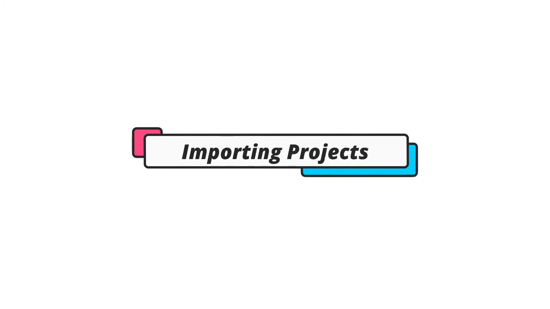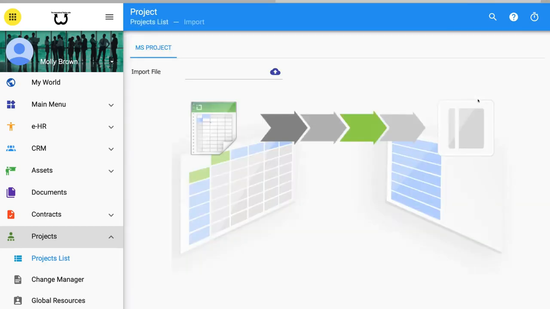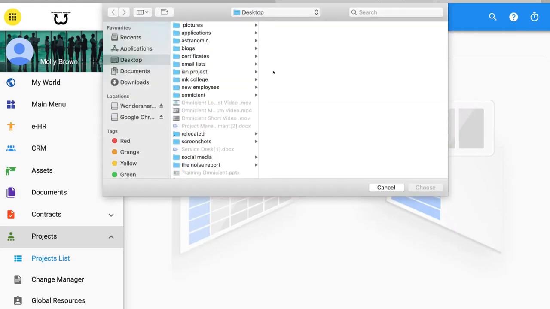Importing projects from Microsoft Projects. Click on the green Import button at the top right of the screen when in Projects List view. Click on the cloud icon on the import page. Click an MS Projects file to import. Click on OK to save and import.